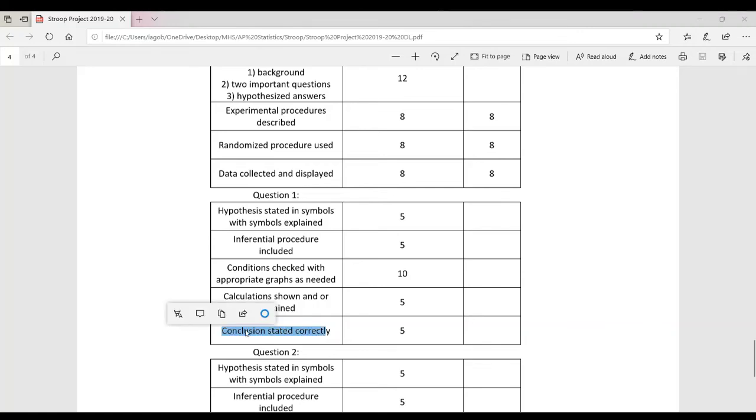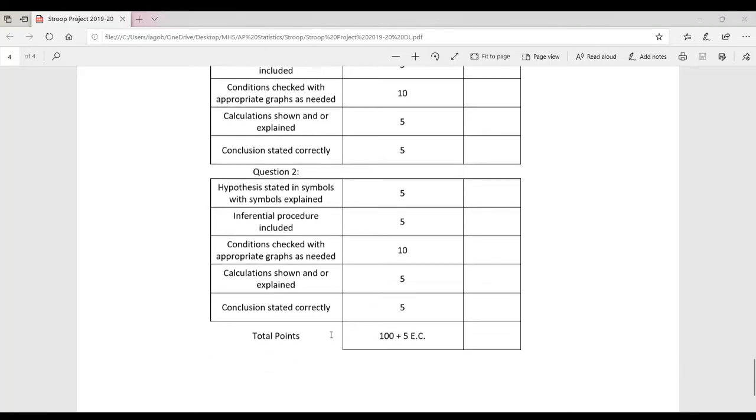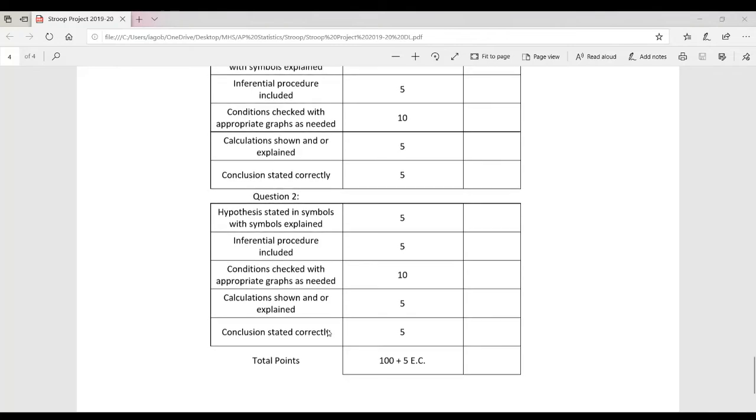All right, so remember your conclusion typically has 3 parts. You're comparing your alpha to your p-value. You are deciding whether you're going to reject or fail to reject the null hypothesis. And you would then say something intelligent about the alternative hypothesis. All right, and then you do the same thing for question 2. Go through the 4 steps. Remember that is for inference about slope.